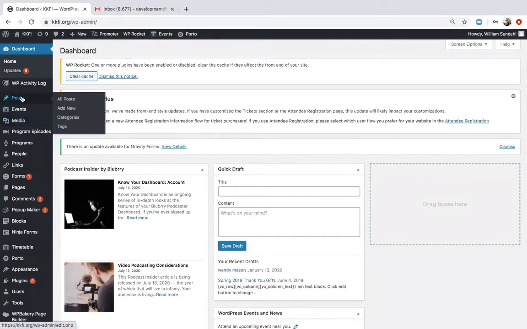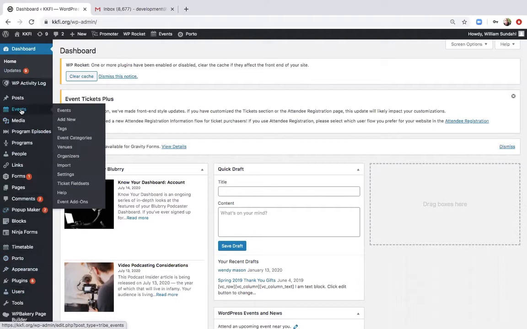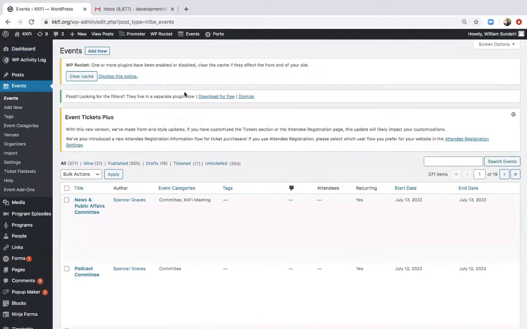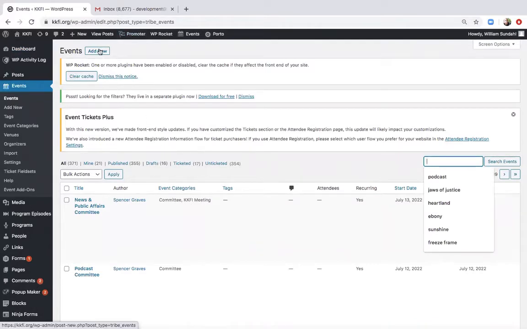And then let's see. Okay, so now we're in the back end. This is a WordPress site. Depending on your access level, you will probably see less of these, but you should have events over here. So click events, and that takes you to all the events. This is where we'll search for events that already exist at a later date. Right now, we want to add a new event.